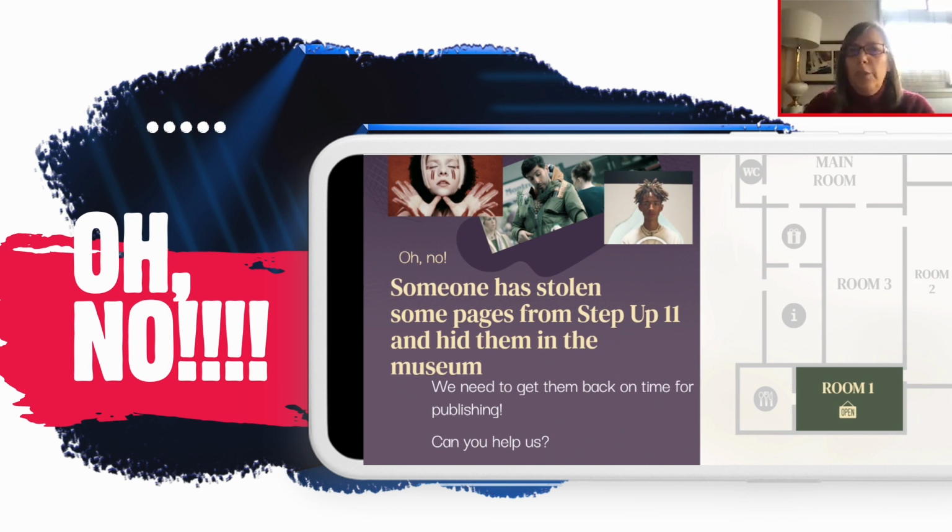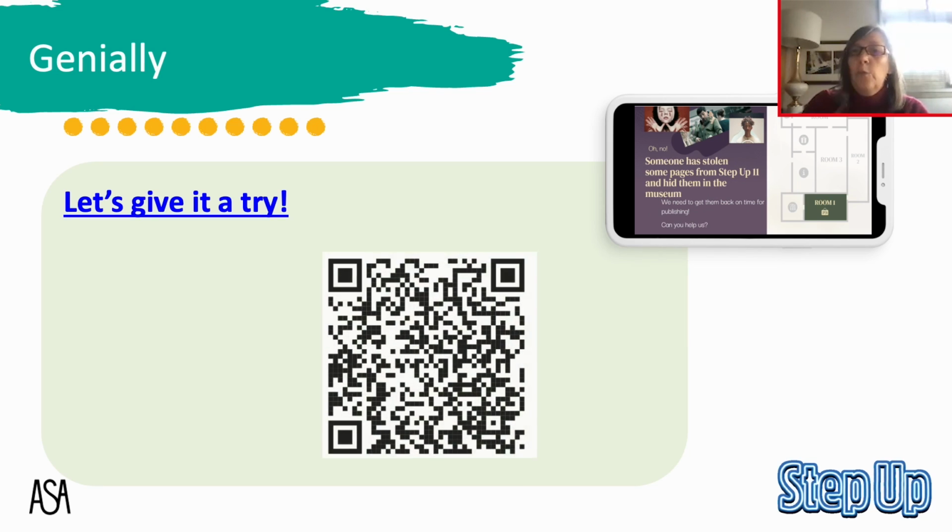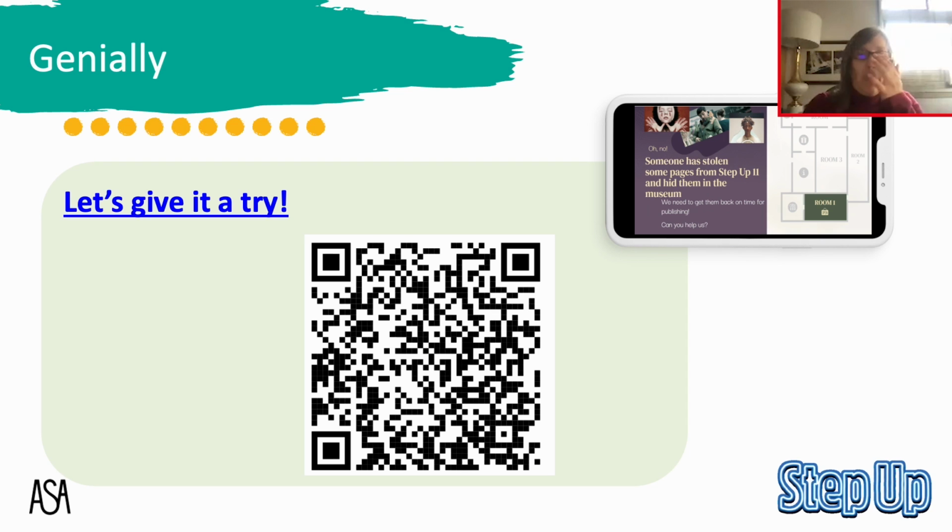I've prepared one for you to try if you're curious about it and want to see if it fits your purposes in the classroom. So this is the situation. You have to imagine that someone stole pages from Step Up 11 and hid them in the museum. So we really need your help to get them back. In order to get them back, what we need to do is answer some questions, okay?